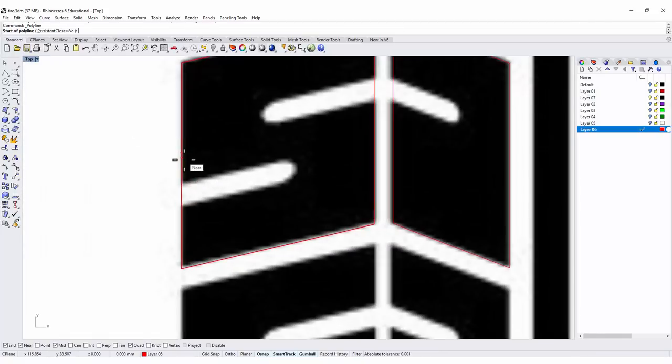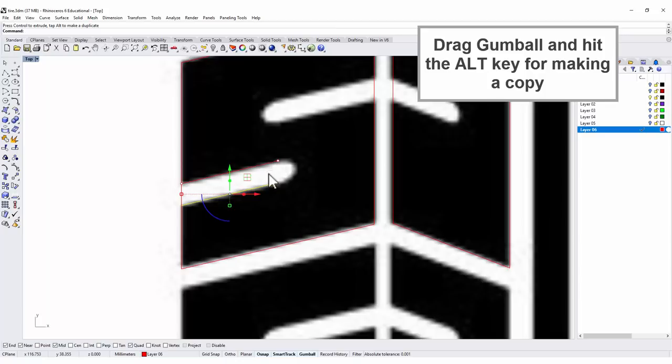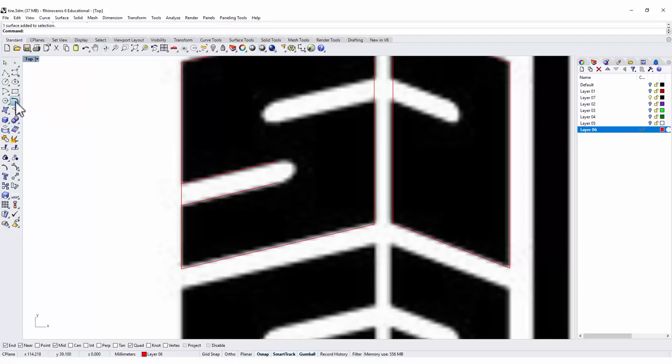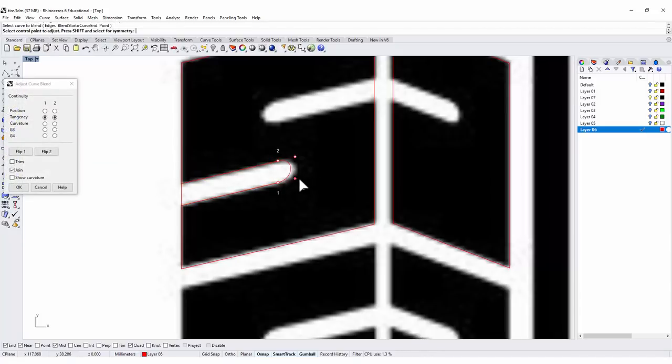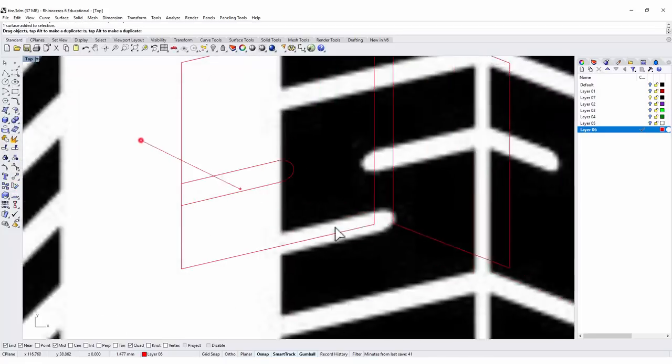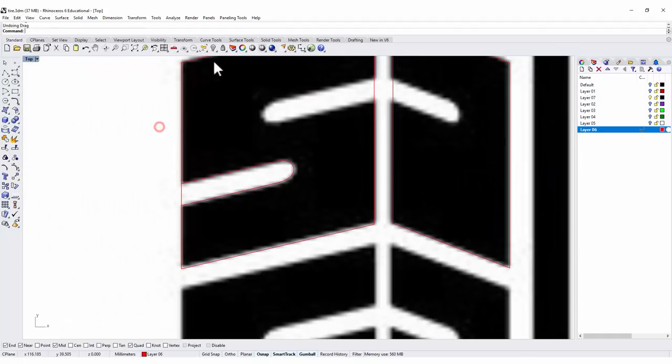I'm going to create another curve going from here to here, and because I want them to be parallel, I'm just going to use the gumball, drag it and hit the Alt key, so I will get those two parallel. The way I'm going to create it is just using the blend tool. I'm going to blend the curve from this point to this point, and then you can adjust it to make it higher or lower or whatever you want on your design. Okay, so let me go ahead and join those.